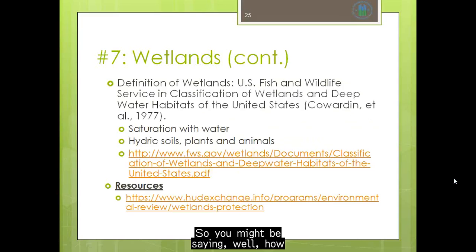So you might be saying, well, how do we know if there's a wetland or not at our site? What you're going to look to is the definition that's put forth in the document that's cited here. Generally, what the determination of whether there's a wetland turns on are issues such as saturation with water, hydric soils, certain plants and animals. So there's a link to that document on this slide.